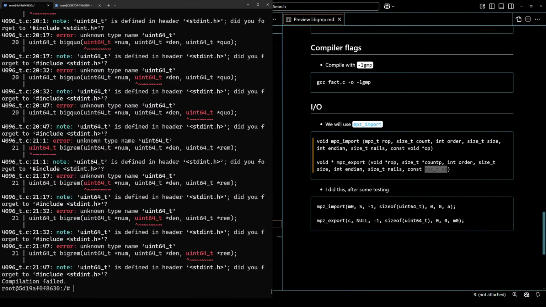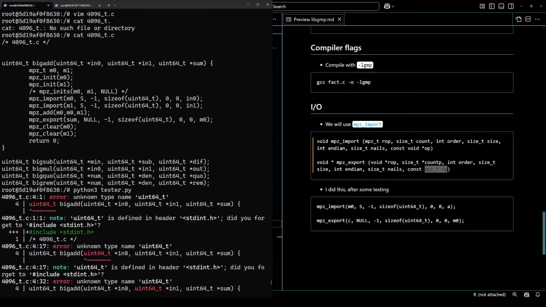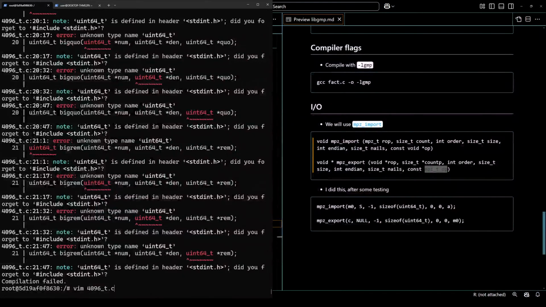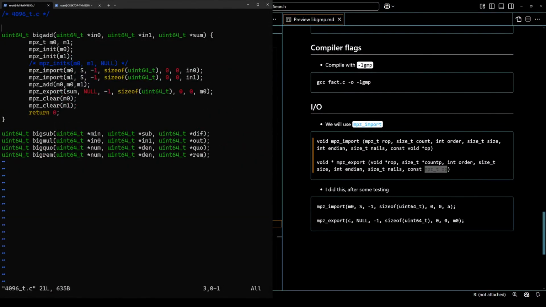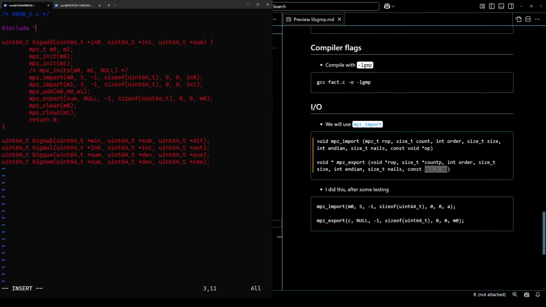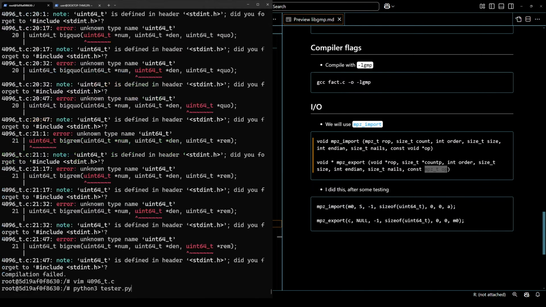Bit of a problem. Did I mean to include standard int? Probably. What are all these errors? A lot of them. Oh, did I not include? I know what I didn't do. I need to include 4096t.h. That's my header file. That includes things like that these things are 4096 bits big, and it includes things like the 64-bit type. So surely this will work.